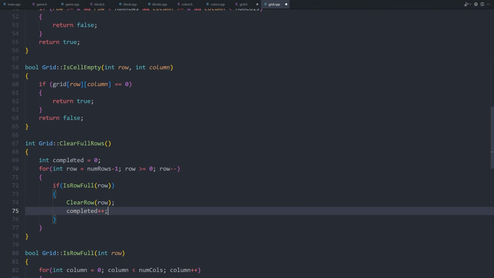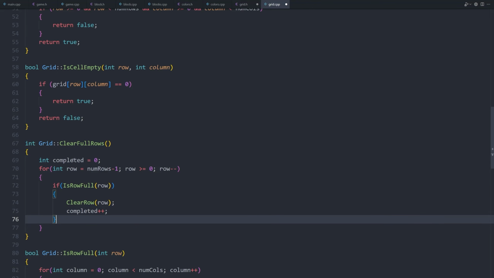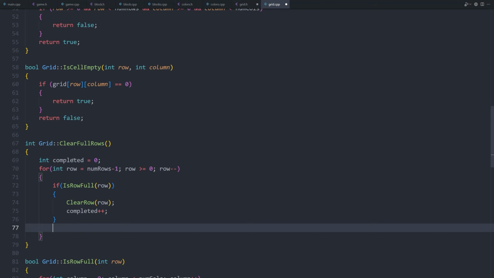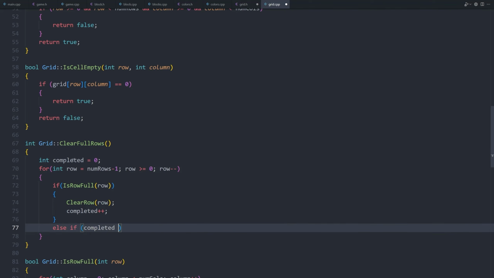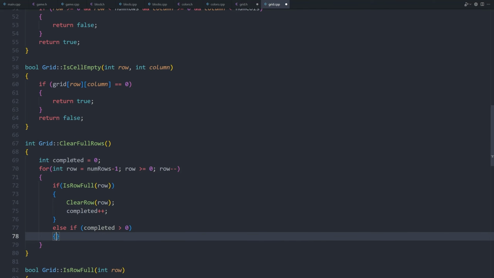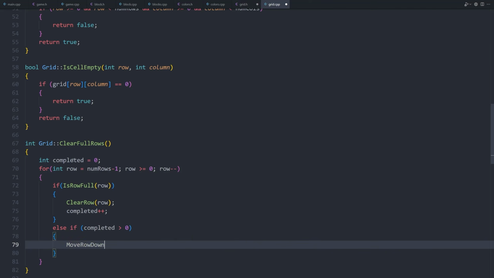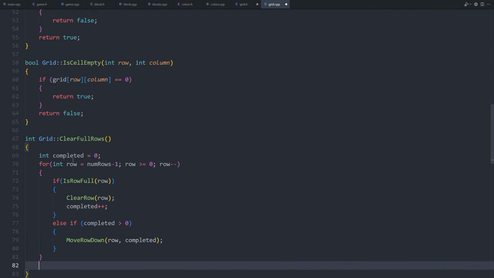completed++. Now, if the current row is not full, but some rows have already been cleared, it means we have to move that row down. Else if (completed > 0) {. MoveRowDown(row, completed). Lastly, let's return the completed rows. We will need them to calculate the score later on. return completed. Great! Now we are ready to use that newly created function in our game.